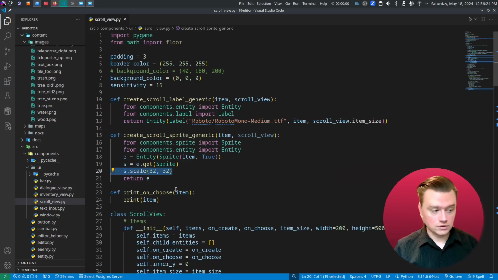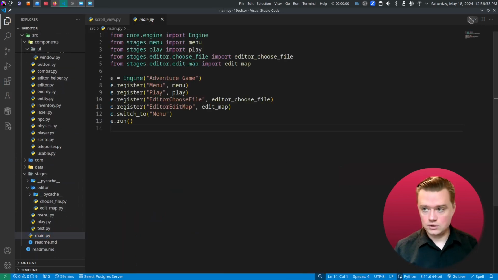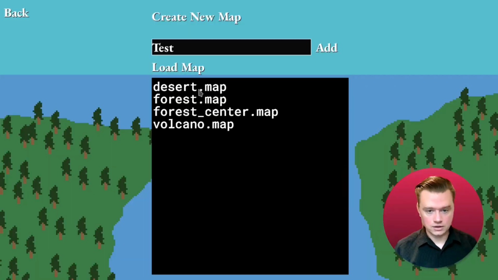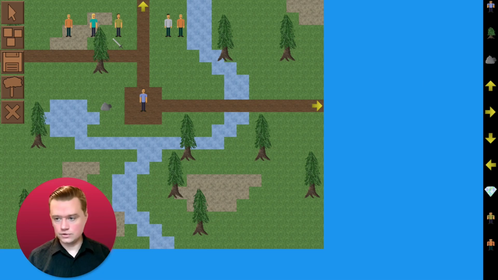And we'll go from there. So what this will do is size everything down to 32 by 32 pixels. Let's come over here, dive into main.py and run it. Okay, let's jump into the editor. Let's go to forest and open that up. Perfect, so you can see that there are these things over there on the right.